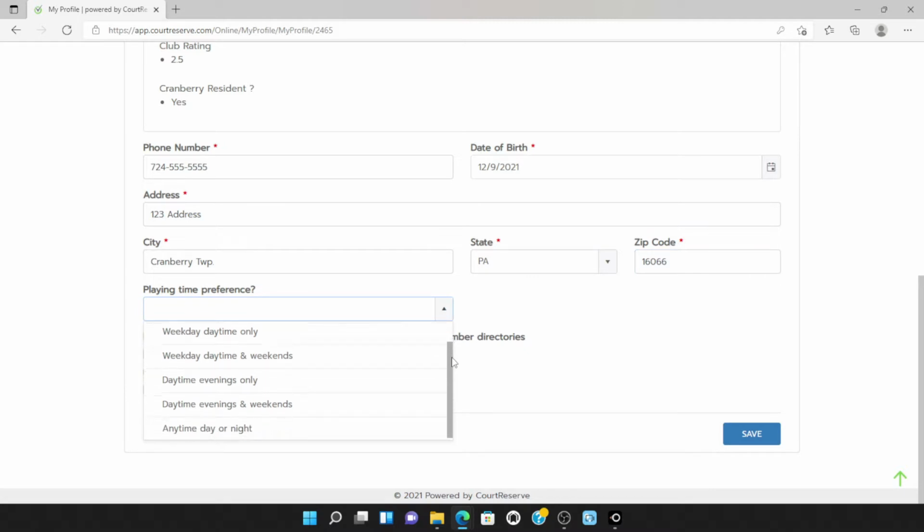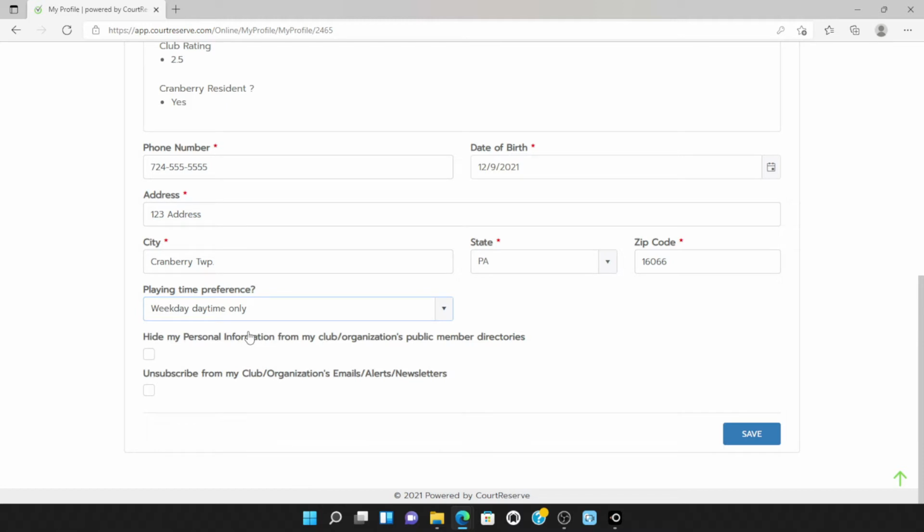As we come down to the playing time preference, I'll open these. You can see the different options. We have weekday daytime only, weekday daytime and weekends, daytime evenings only, daytime evenings and weekends, and anytime day or night. And I'll just mention that if you're going to be bouncing in between a number of these, you don't need to feel like you have to play only during these specified hours. We just like our members to select these so that we can plan a schedule accordingly to know how many players primarily play during the workday, how many players play during the evenings, and so on. So for this, I'm just going to select the weekday daytime only.